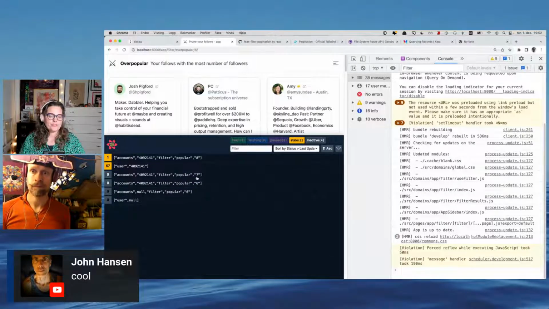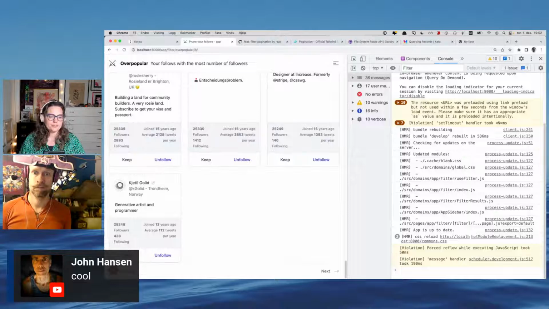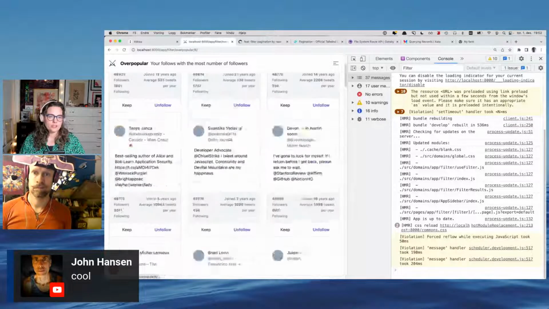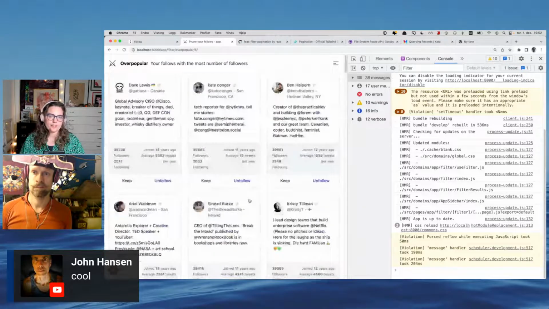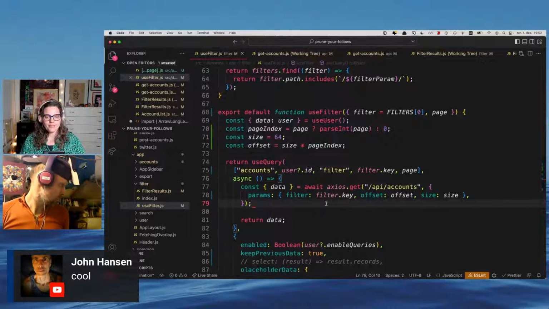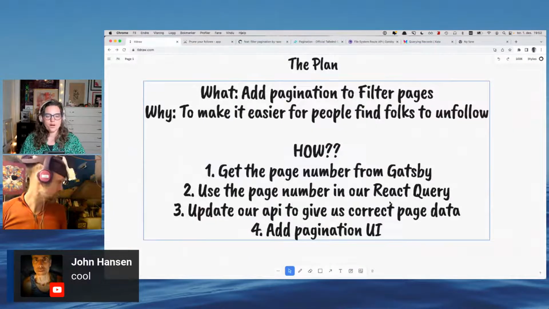But if I had used 7 again there or nothing, then it would have overridden. And when we then went back to previous, we would just get the same data again. And you can see how quick this is now because all the data is cached by React Query, which is pretty cool. And then we needed to update our API to use the correct page data.